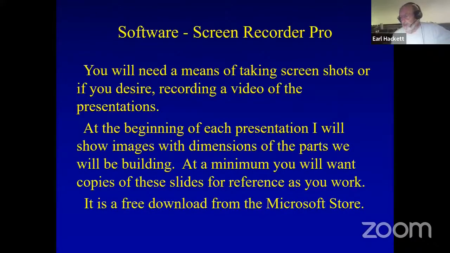There's some software you're going to have to download, because you're going to want to capture some information that I'm going to be presenting. What I found works well for me is Screen Recorder Pro. It's a means of taking screenshots, or recording an entire video of the presentation. At the beginning of each presentation, I'm going to show you images with the dimensions of the parts we're going to be building. I'm going to be building it in HO. So if you're going to be building it in N scale, you're going to have to up the size a little bit. And you'll probably have to make sub-assemblies so that you can get it into the printer volume.